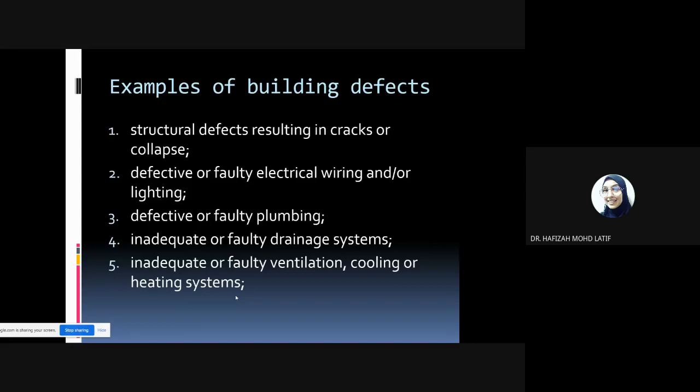Inadequate or faulty ventilation, cooling or heating system. Like I mentioned, the case that we are looking at now. We also think there is a lack of proper ventilation, mechanical ventilation, because that room cannot have natural ventilation because of how it's being used. I do not know if I can mention it, but they need to have mechanical ventilation and we think it's not enough.